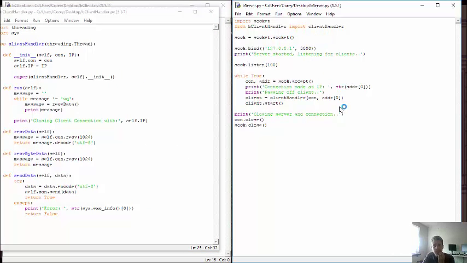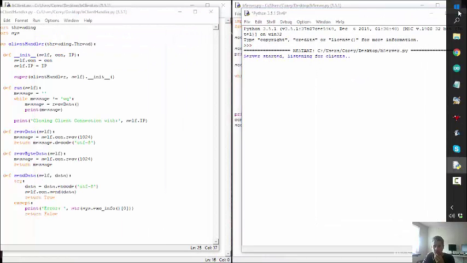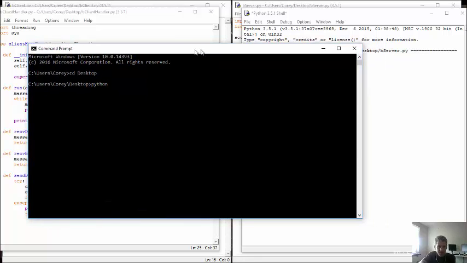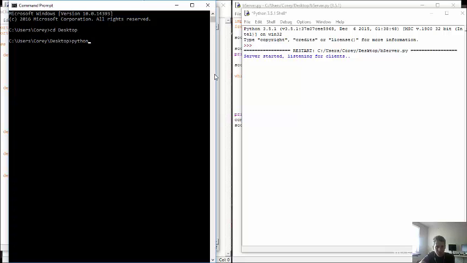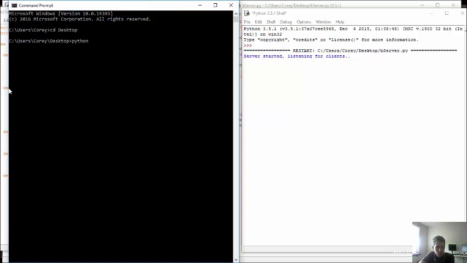So let's test these bad boys. Run module. Server started, listening for clients. We got a little lag coming on. CD desktop. Python. I'm going to make it so you can see them side by side. Look at all these Python windows we have open. Great language. Python bclient.py.